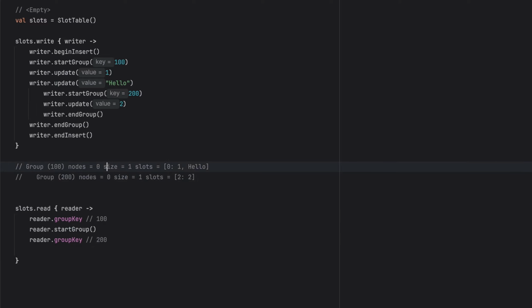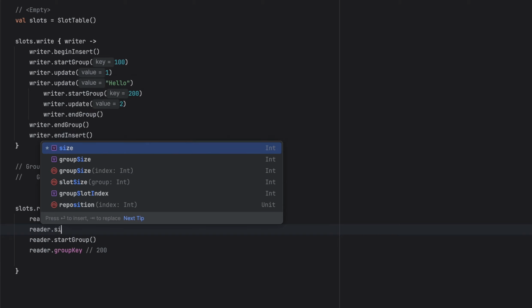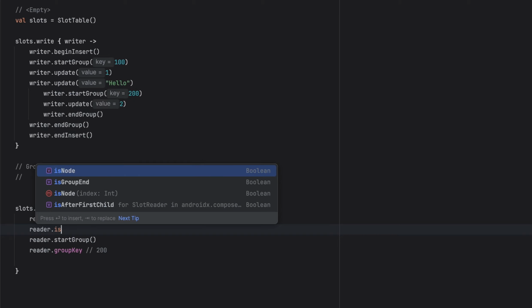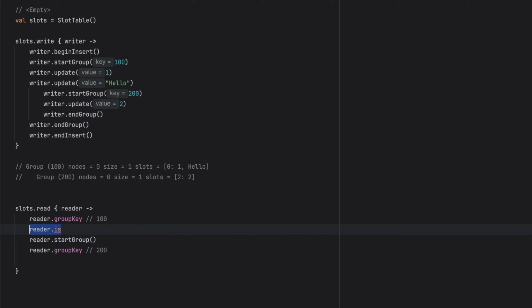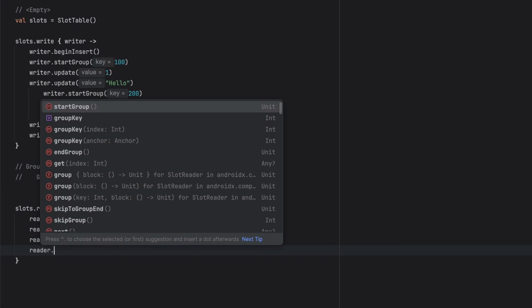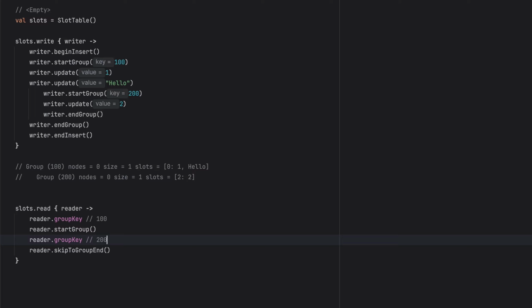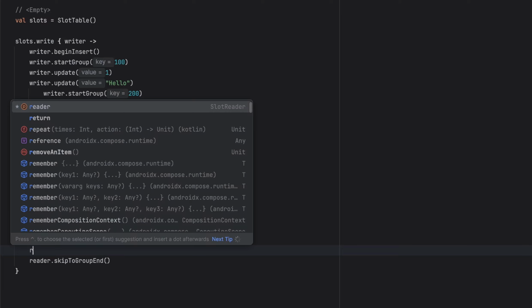So I'm starting with the topmost group, which is this one. I could also get other information about this. I could do reader dot, and get, for example, the size of it. I could determine whether it's a node, for example. So then what I'm going to do is reader.skipToGroupEnd. Skip reading this. So I could also read values here in the slots.